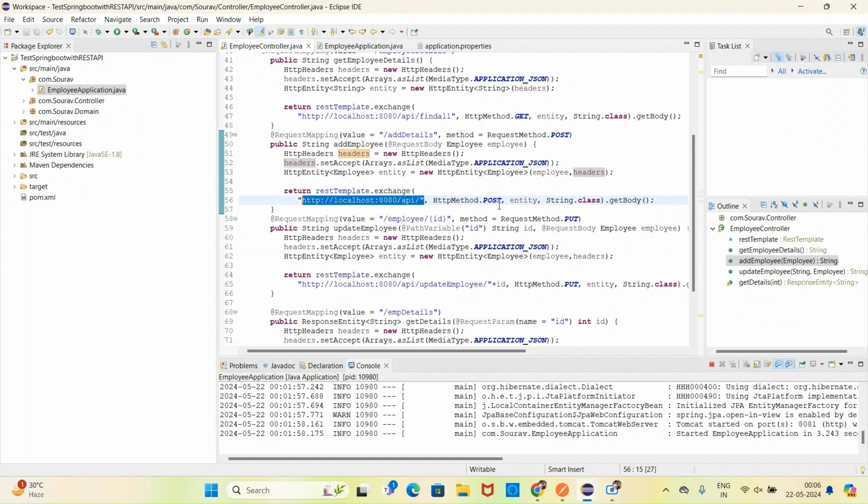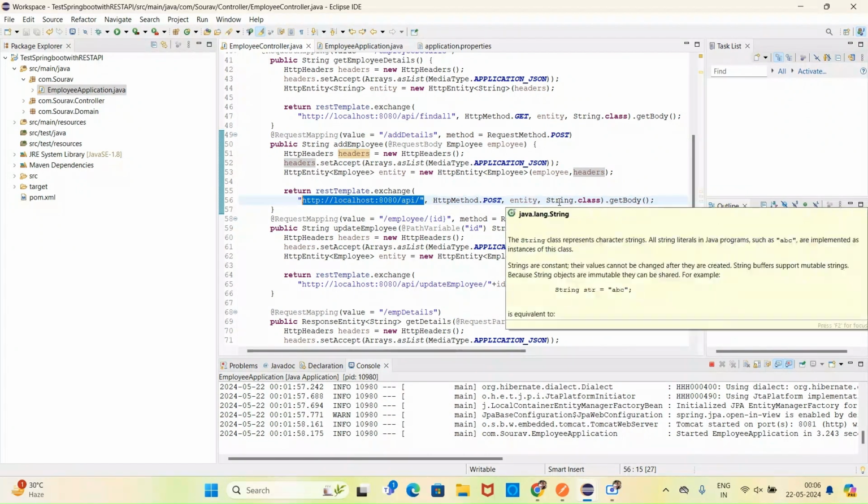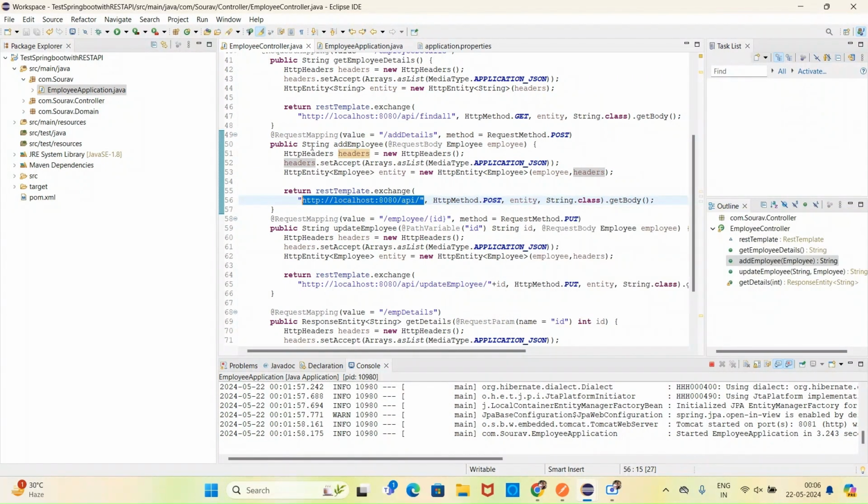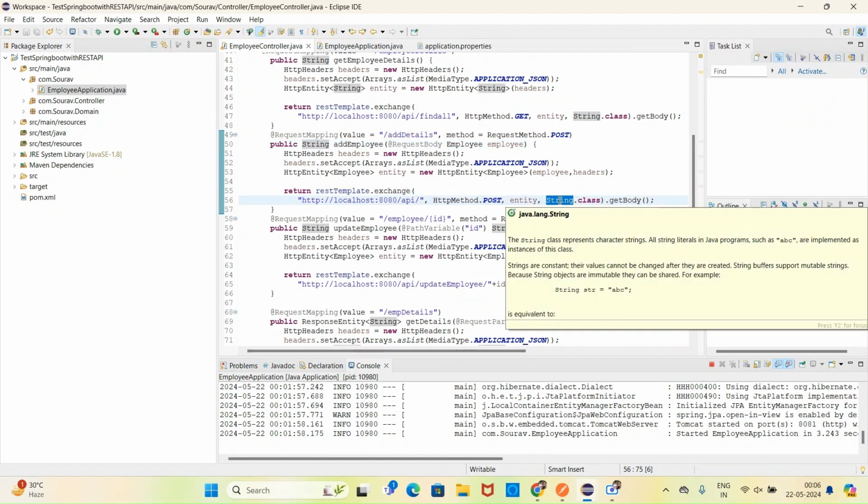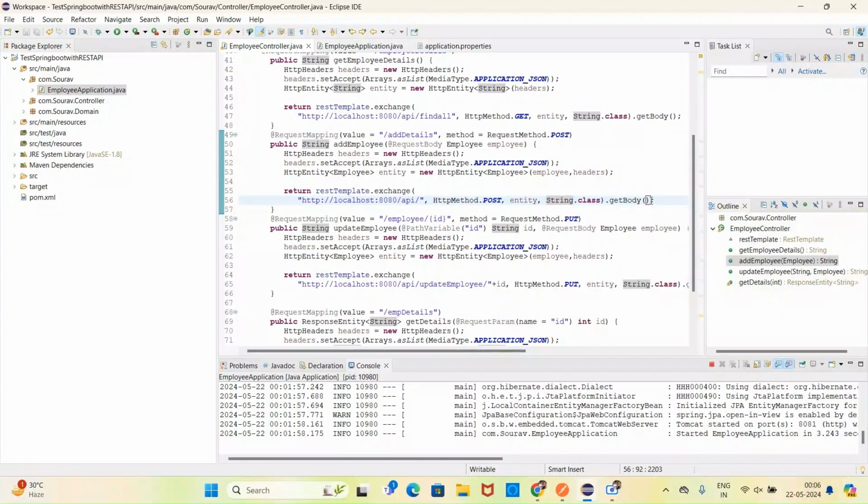Here, as it is add details, we want to add the employee to the database. That's why I am putting HttpMethod.POST. After that, I am putting the entity. As I have already informed you, the entity is nothing but the combination of the request along with the header part. And String.class, why? Because my method is returning a string value. If it is returning an object value, you should pass Object.class. And we are just passing the get body.